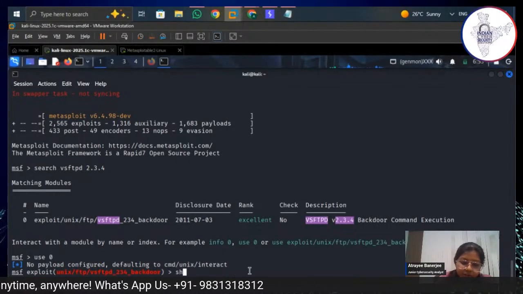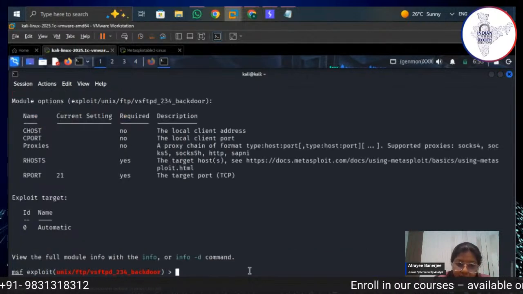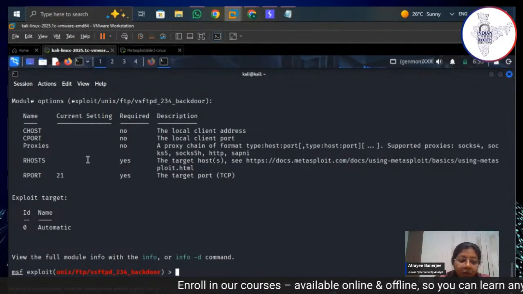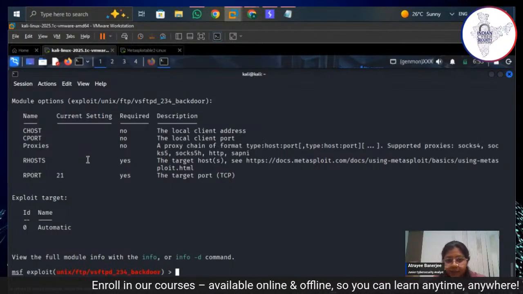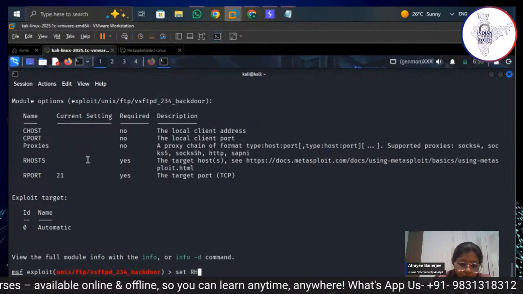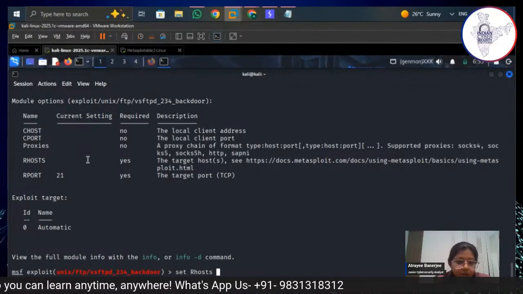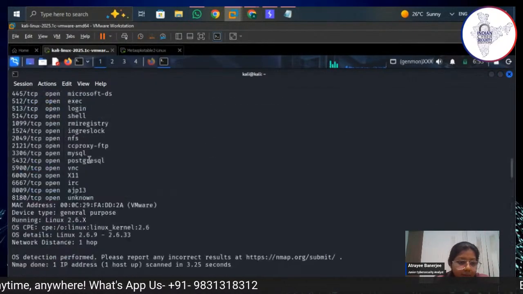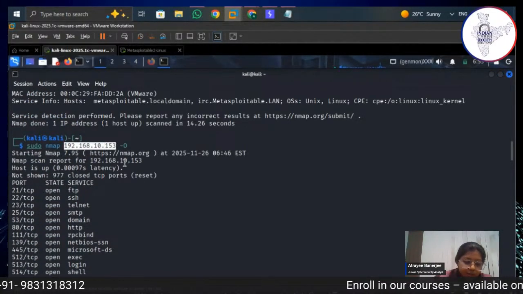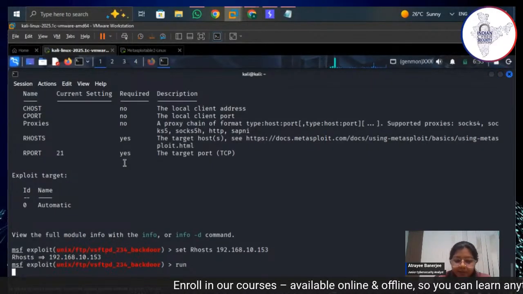Okay, so I will just write show options, and I will just give the options that are needed. Suppose it is only needing the RHOST. RHOST means the victim's IP address. Okay, so I will just set RHOSTS, which is this one. This is my victim's IP. Done, and I will just run this.